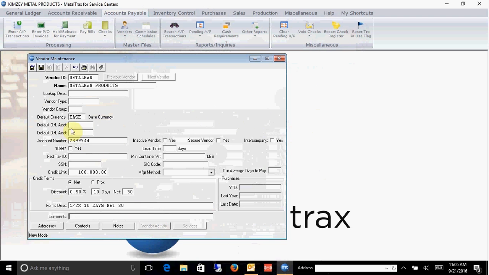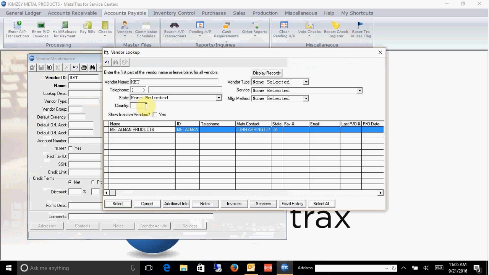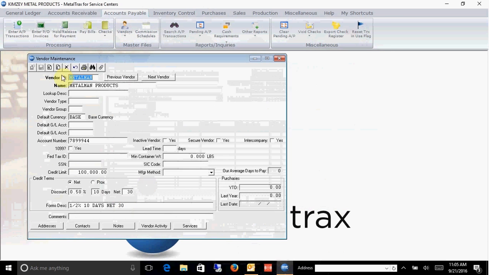Now, once we've set up the vendor and saved, the vendor's now out there. If I want to do a lookup in any of the parts of the system throughout MetalTrax, if you just start typing in, so let's say I type in metal or just MET and hit enter, it's going to go out there and grab everything that begins with MET. I can then select it. Now in this case, I'm going to edit. We're going to go here for a minute.